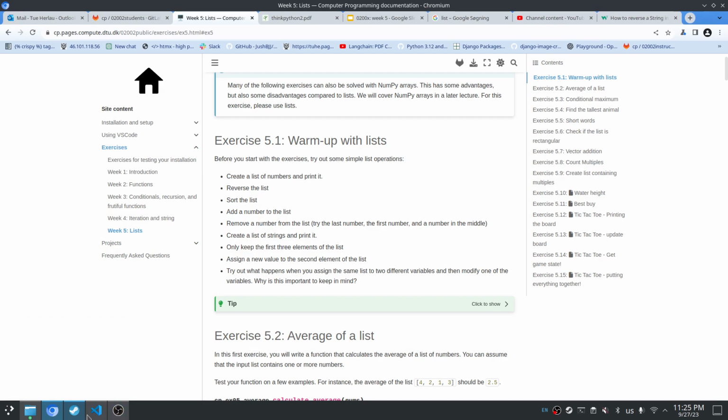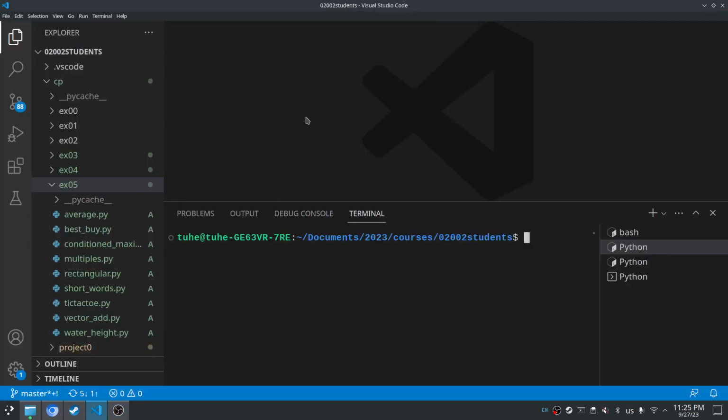So I start with Visual Studio Code as usual. Then I go to the terminal. If you don't see the terminal, you can create a terminal using a new terminal here.